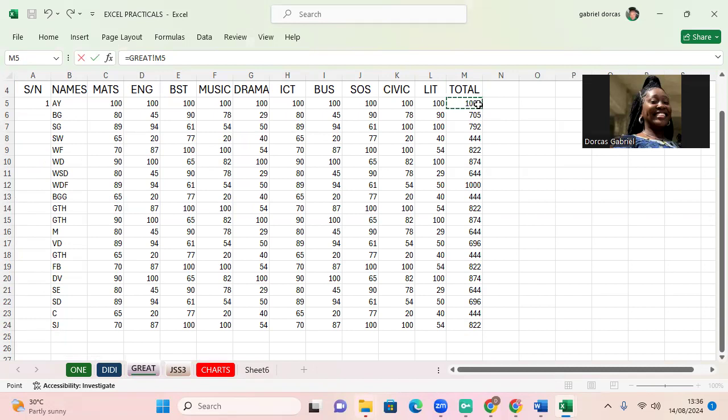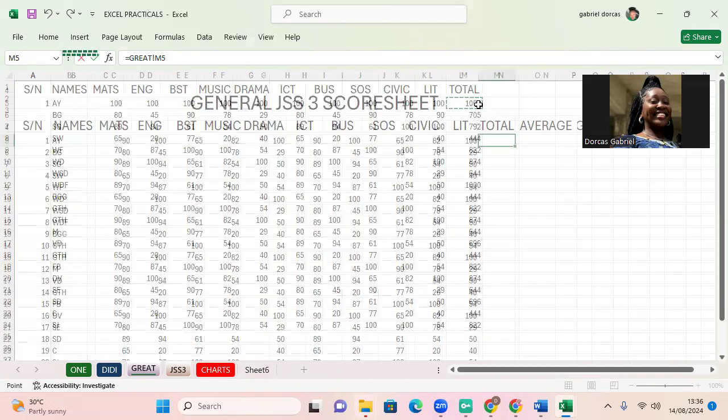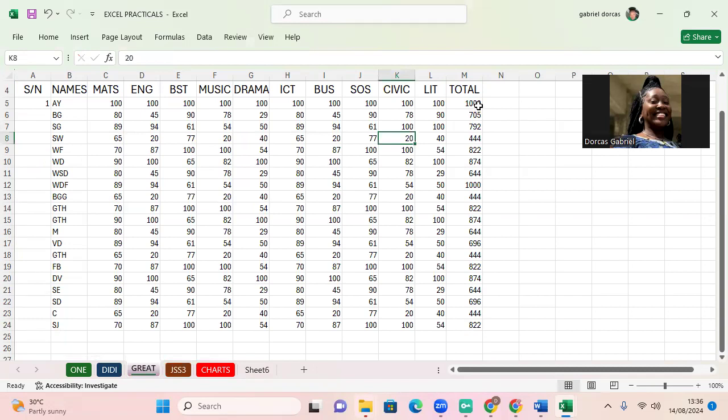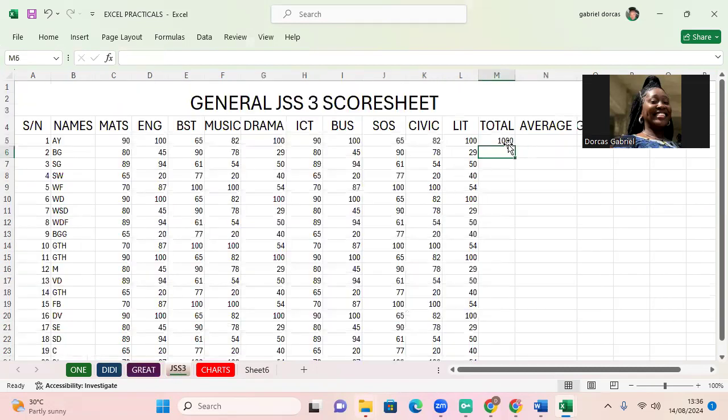Once you click on it, how do you know that you've clicked on it? You just see the borders dancing around. Then you press enter. So we have successfully linked this cell in grades with the GSS3 cell, the one where you have AY, the total.